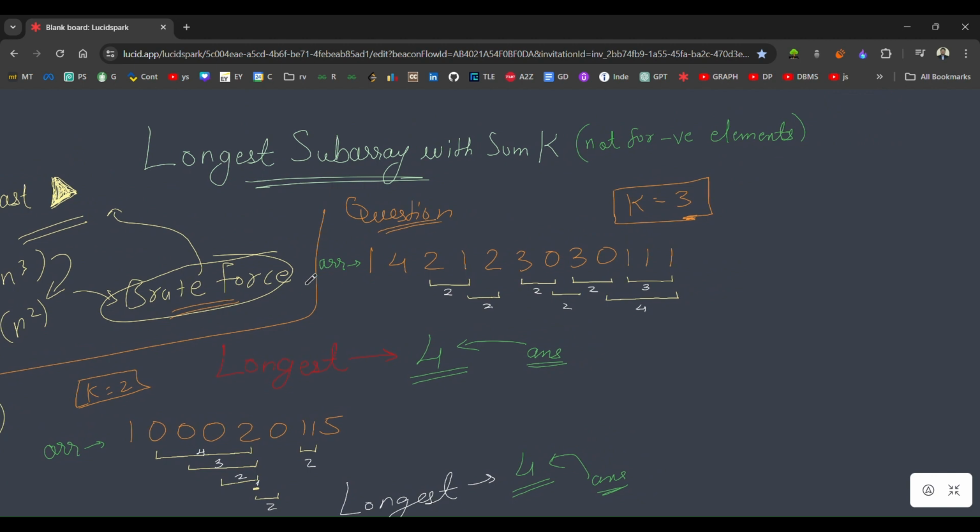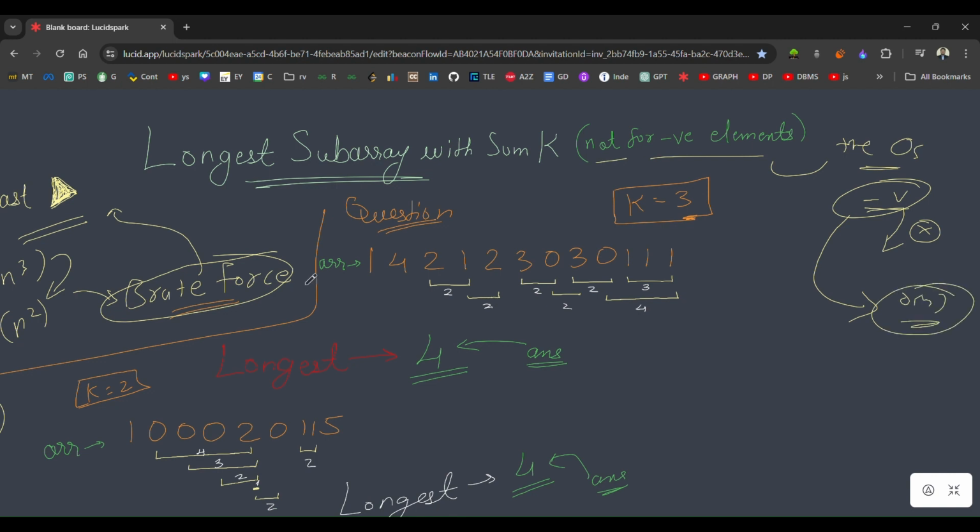So again, it's not for negative elements. We are considering that all the elements are either positive or zeros. If there is a negative, the approach which we are going to discuss right now will not work. Then you might be asking, bro, what about the negative elements? What if a negative element comes? For that, I'm going to make another video in which we will be using a space of n, which will be discussed in the next video. So in this video, we are considering all the elements are either positive or zeros.